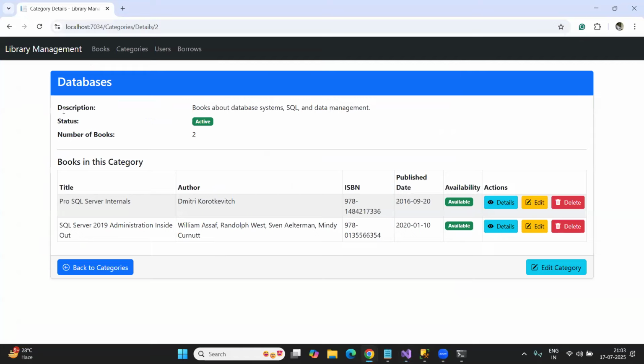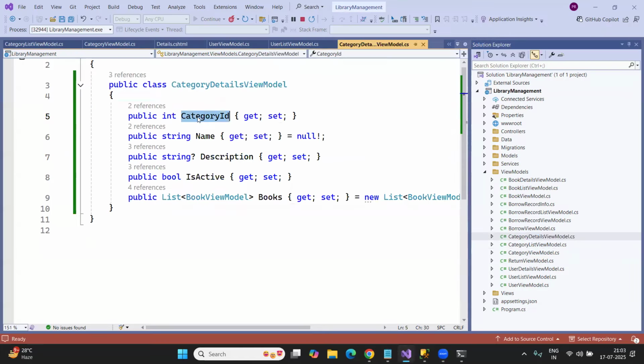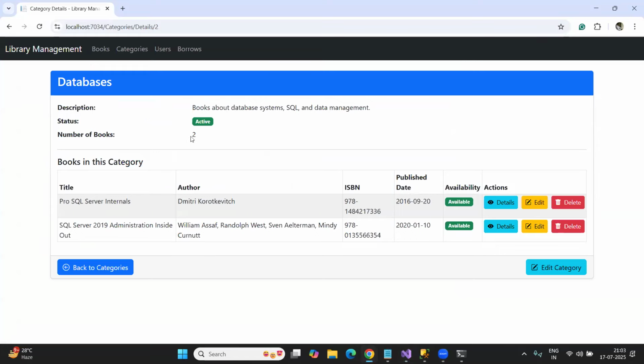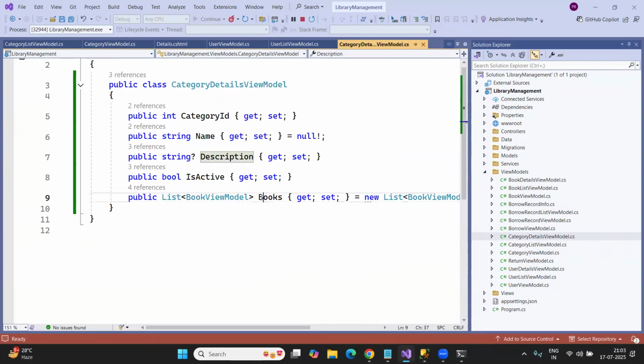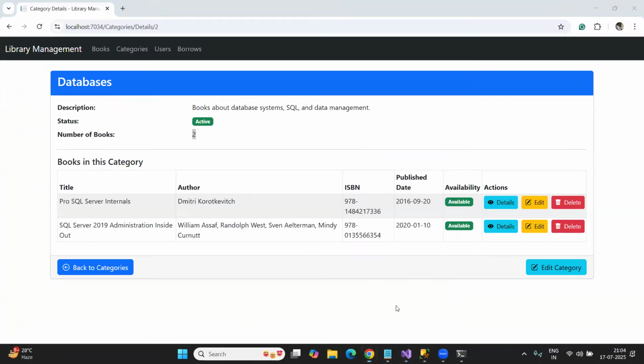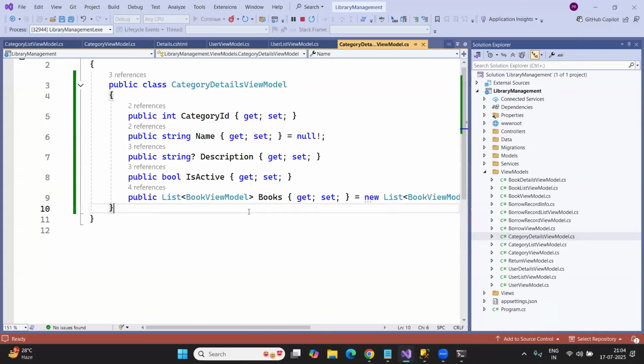So here, what is there: category ID, name, description, status, number of books. I'm not providing any particular property for number of books, but how I can calculate it is from the books collection I'm returning. Dot count will give me the number of books available. And whatever books are there, title, author, ISBN, published date, all these things I'm displaying based on this book view model.